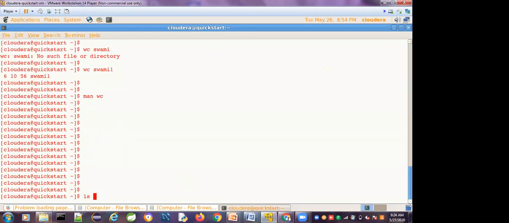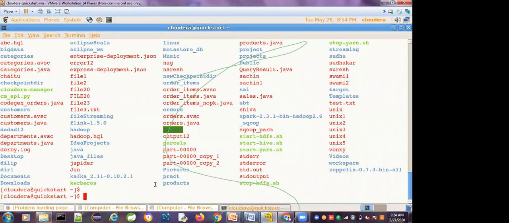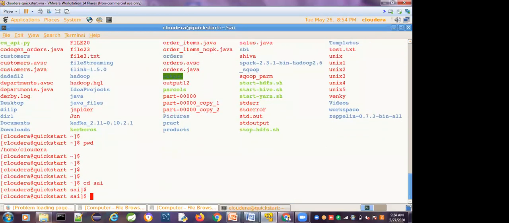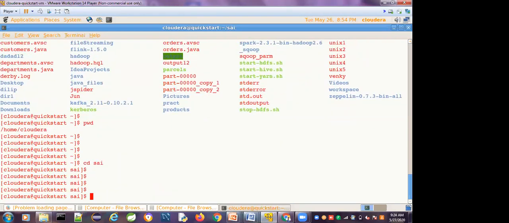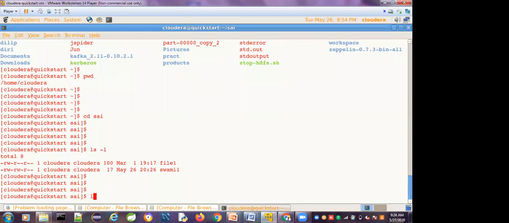Yesterday we discussed the ls command, right? ls is the command used to list the files and directories in a given path, which means the present working directory. I am in the current Cloudera directory. Suppose I go to the Sai directory, cd Sai. cd is a command used to change the path. I want to list what files are present here. Only 2 files are present.